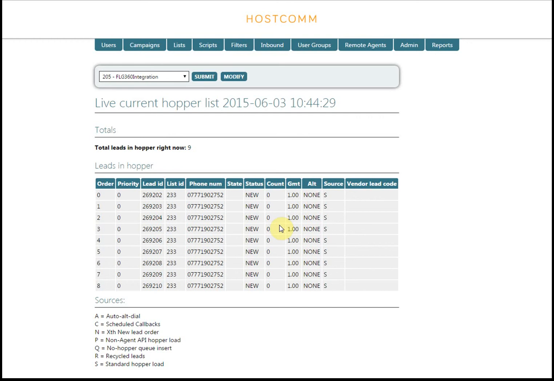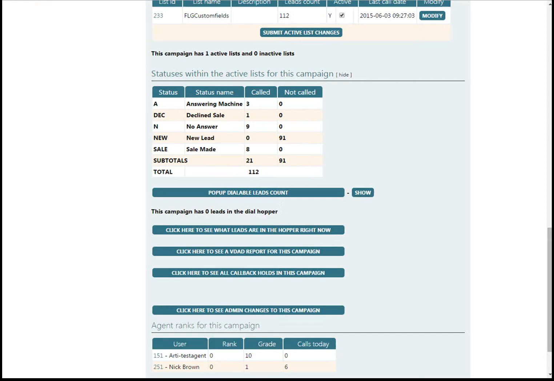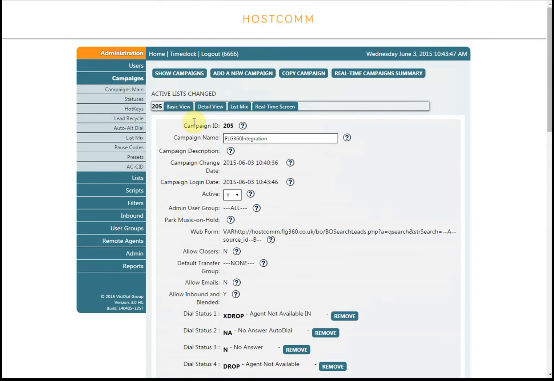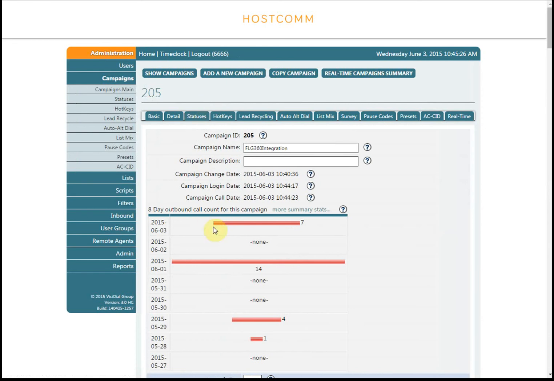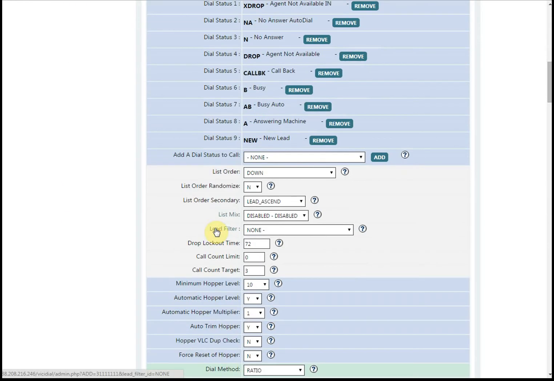So it's always a good idea to put a call count limit into the campaign settings. Okay, so if we go into the detail view of the campaign settings, if we scroll down, we'll see here there's a call count limit setting. Okay, so if it's 0, that means it's disabled. So it's going to keep ringing all of your leads indefinitely. That's never a good idea, because as I say, you're just going to end up wasting agent time. Okay, so a typical limit to set is normally around 15 attempts.